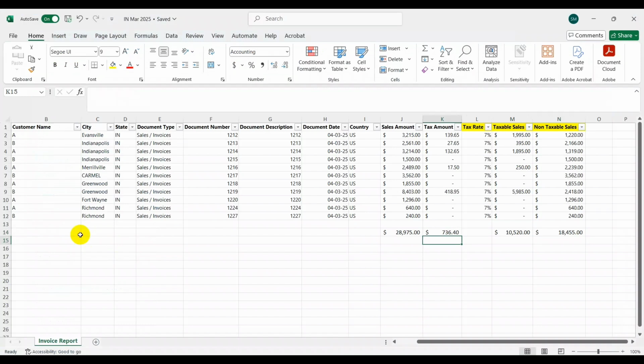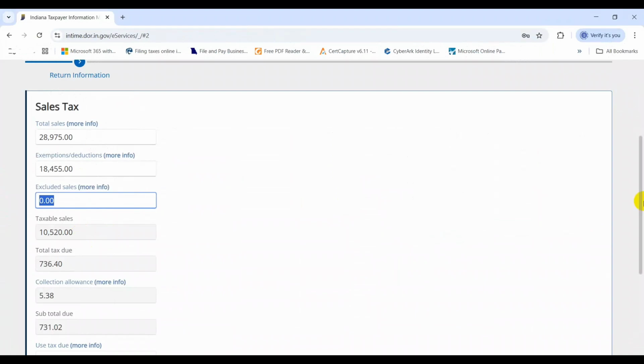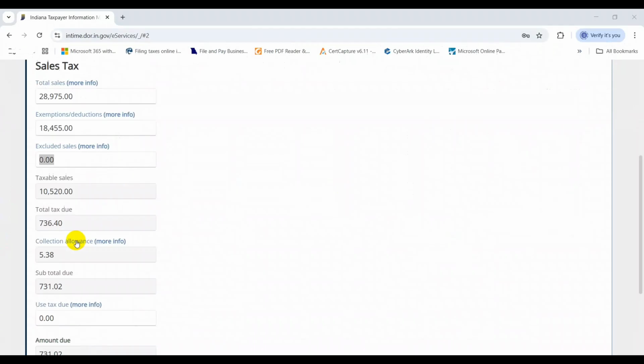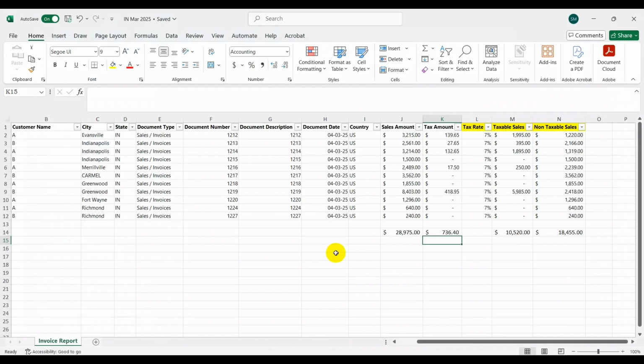And total tax should be 736.40. This tax should be reconciled with the tax that I have on my portal. So if you see here, the total tax is 736.40. So it's reconciled, right? And again, as I mentioned in my last video, there are some states, the majority of the states, that give you a small percentage of discount based on your total tax if you file your returns within the due date. So I am getting here a collection allowance of $5.38.